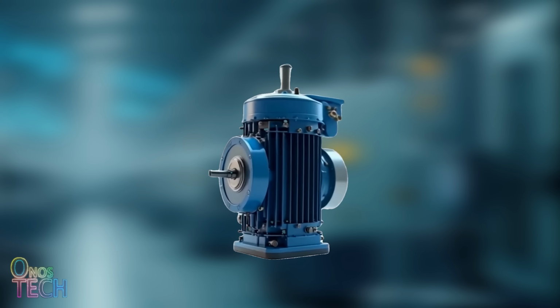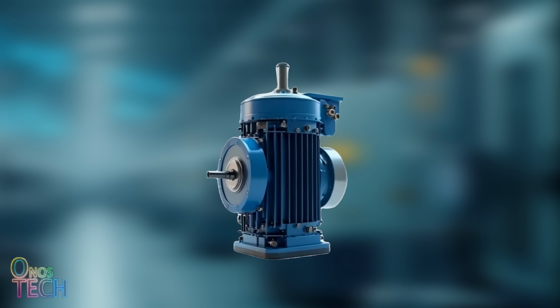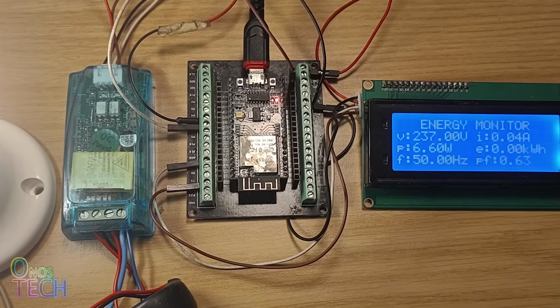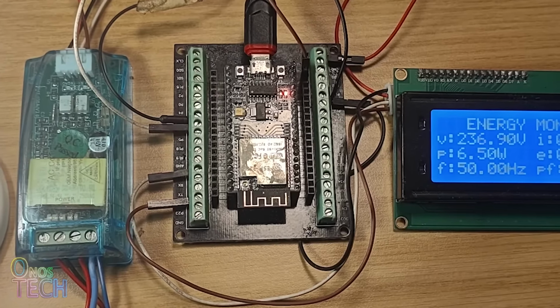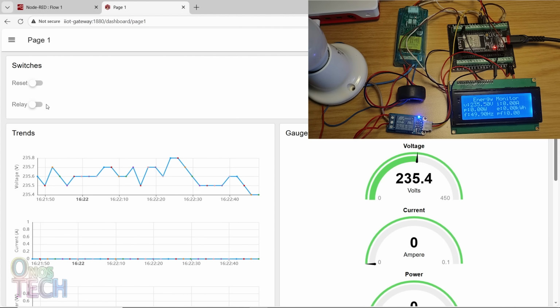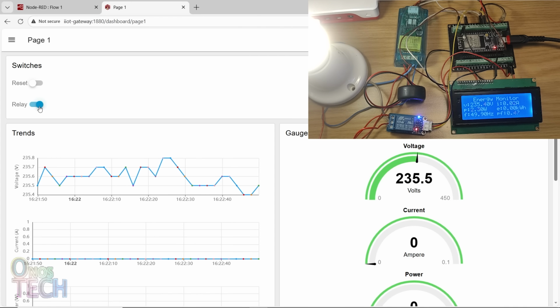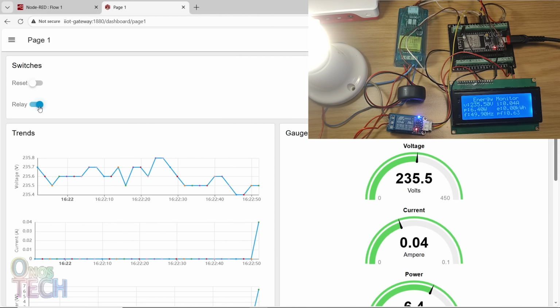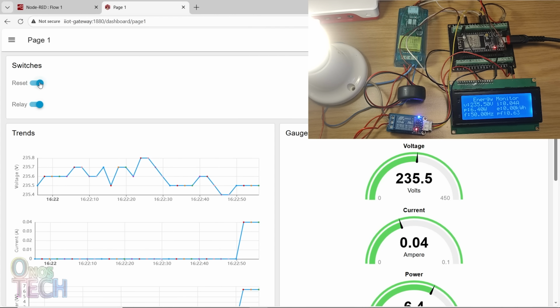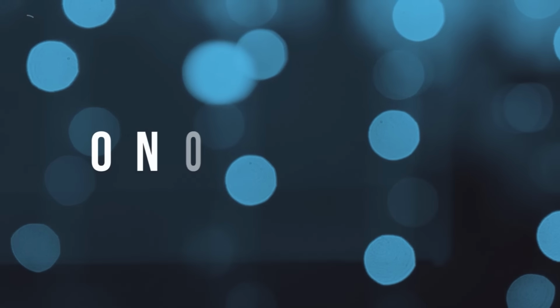What if you could stop a motor failure from the other side of the world before it turns into a factory disaster? Today, we are upgrading our ESP32 PLC with a remote shutdown relay and transforming raw electrical signals into a high-end IIoT dashboard. We are moving beyond monitoring and into full-scale industrial control. Let's dive in.